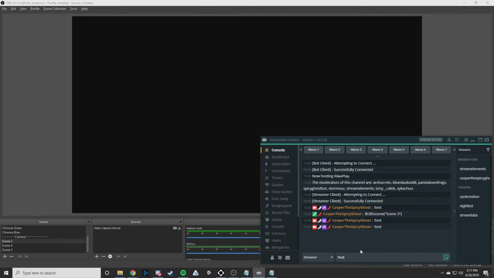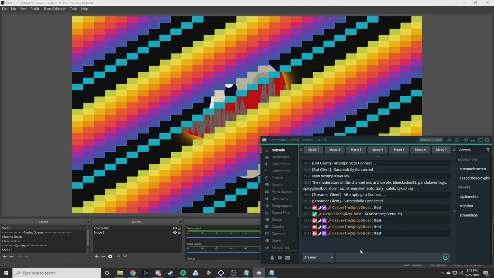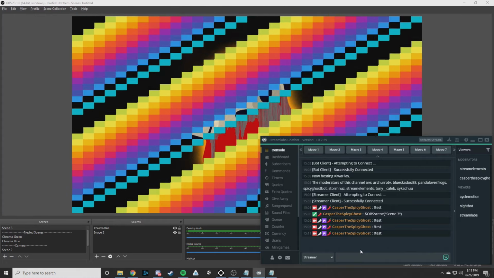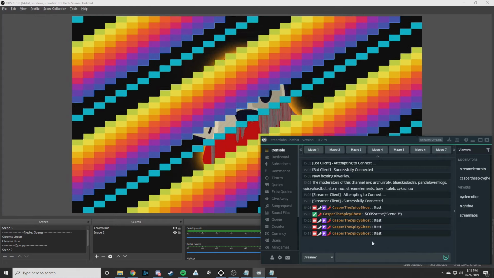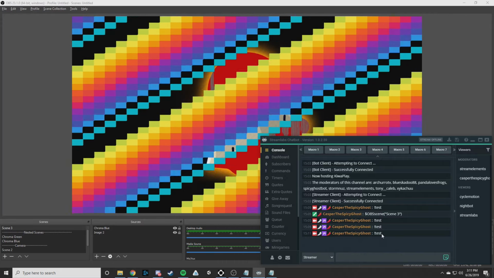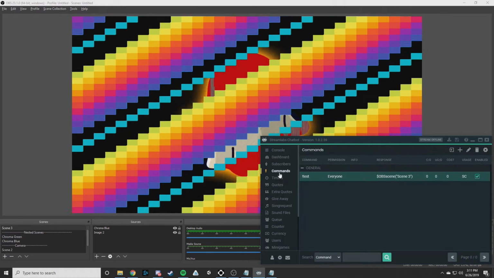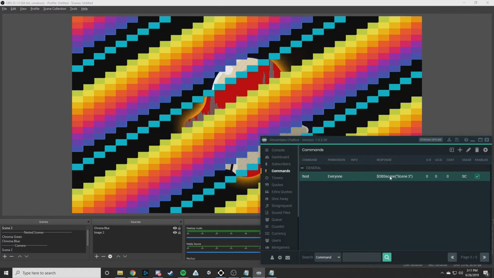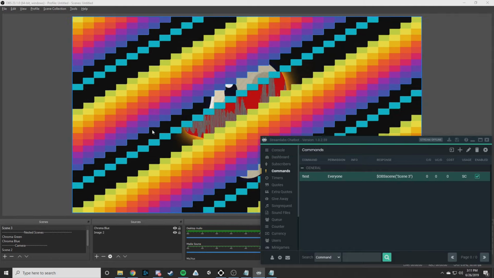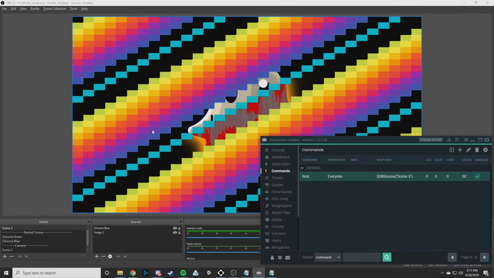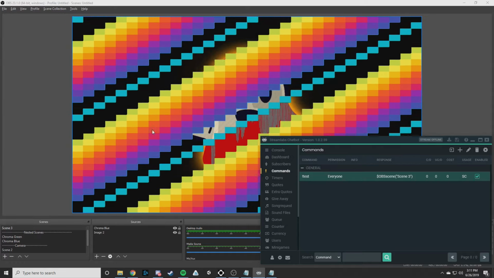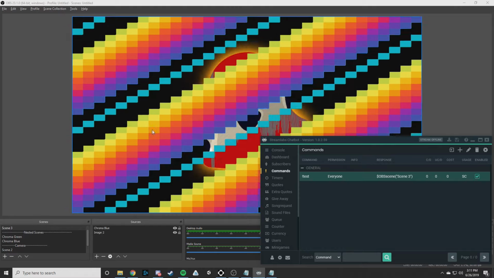As soon as I hit enter, watch what happens. Boom. Done. Within this, the bot read the command, and the command says, hey OBS, change the scene to scene 3, and that's exactly what it did. That's how I do all my effects and how I turn stuff on and off, delayed stuff, all that, right?